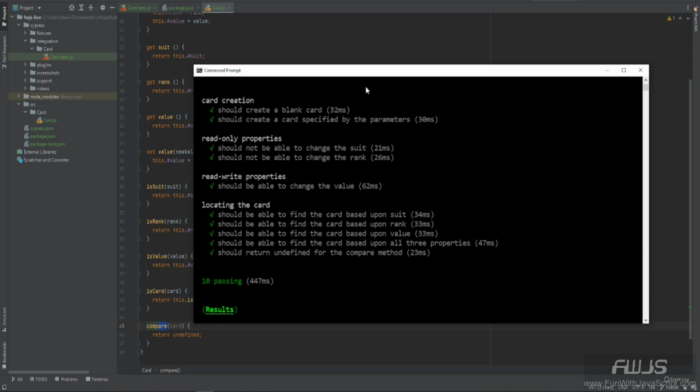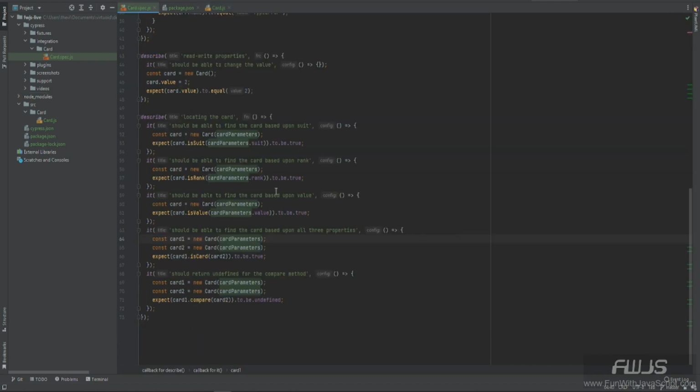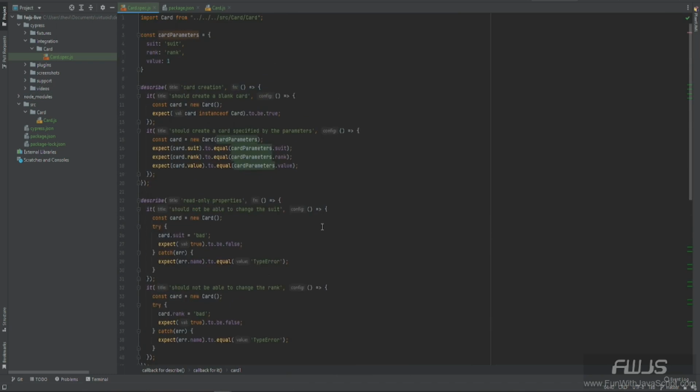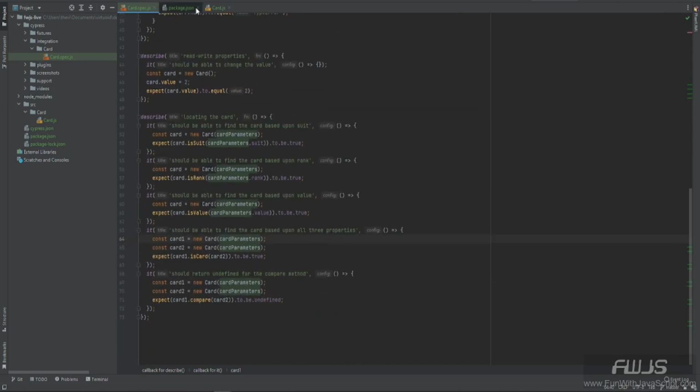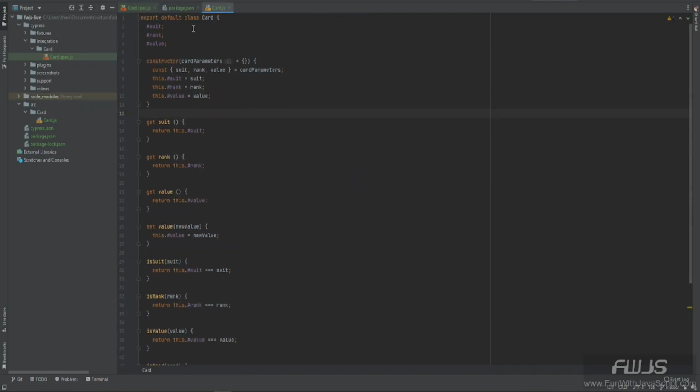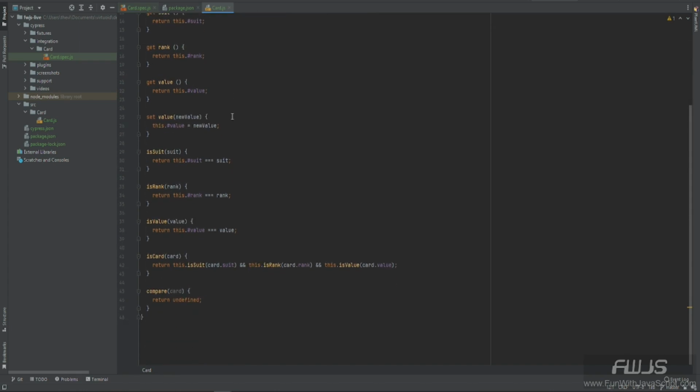I wrote my test first. Let's go over to our card. I wrote my test first, as you can see here. Once I wrote my test and everything failed, except for two of them because of the way JavaScript works, I then wrote my class based upon the test. And once all the tests passed, I'm done. That's it. It's ready to go. There's nothing else to it. That's it. It's wonderful.